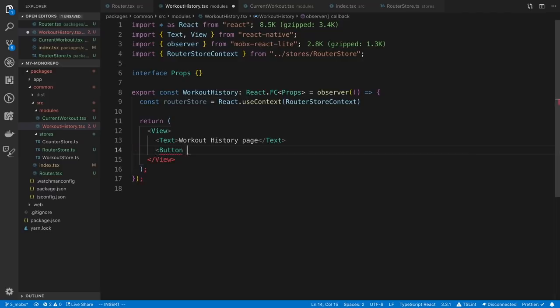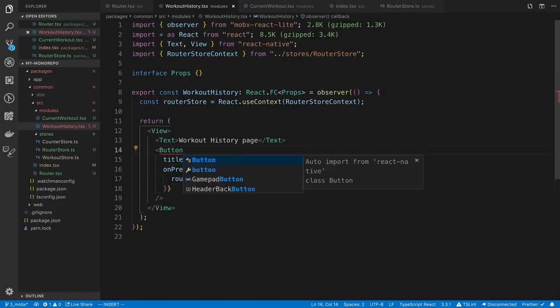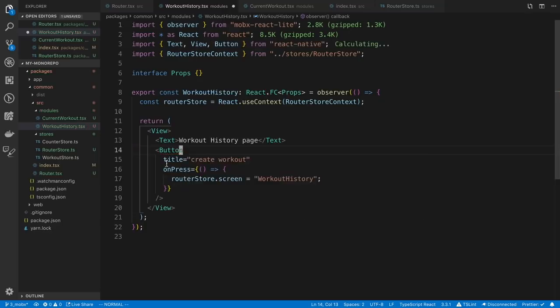And actually on React Native, you say title. So create workout like that. And then we're going to say on press, and we're going to say router store dot screen is equal to workout history. Oh, you know what? It can be now two possible screens. So button. React Native is where we're going to import it from.